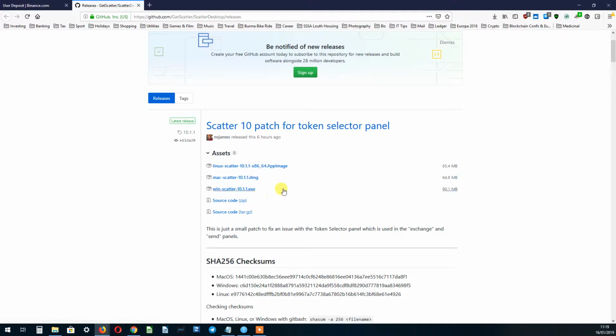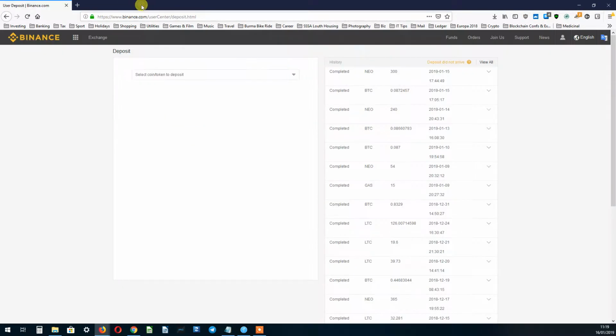In those few hours since then, NS James has released the 10.1 patch, as you can see here on GitHub for the token selector panel. A little quick fix, which I think a member of the community identified on Telegram. A very small minor error. Okay, so I'll close that.